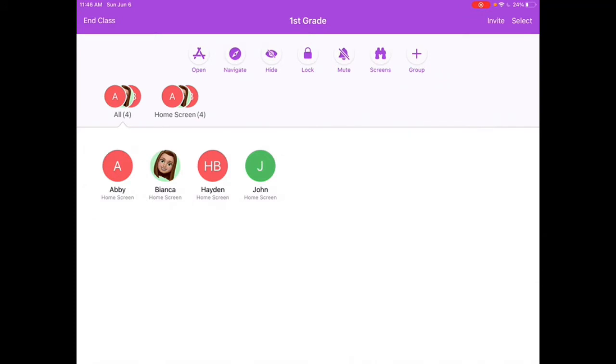Okay, so here we are. I have all of my students added into my classroom. And once they are all added, you can see the list of students with their icons. At the top, you're going to see an action list of all the different features that Apple Classroom has. And I can also see underneath of that what screen each of my students is on. So right now, all of my students are on their home screen.